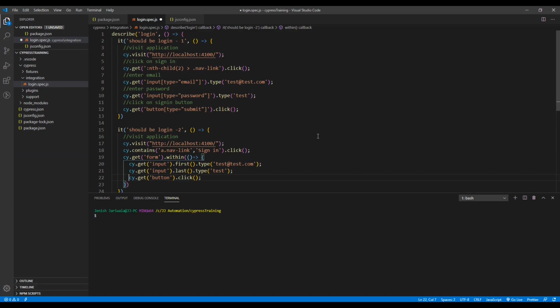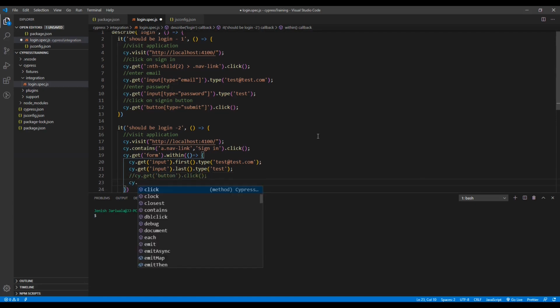This is one option, or else you can submit the form directly. For that, in place of this, you can write cy.root. Root indicates you are targeting your parent element, meaning we are inside this form. Root indicates we are at the form, and that form needs to be submitted. So you can write the command submit. This one and this one are both the same thing, but you can perform it with the help of root.submit, and you can save it.